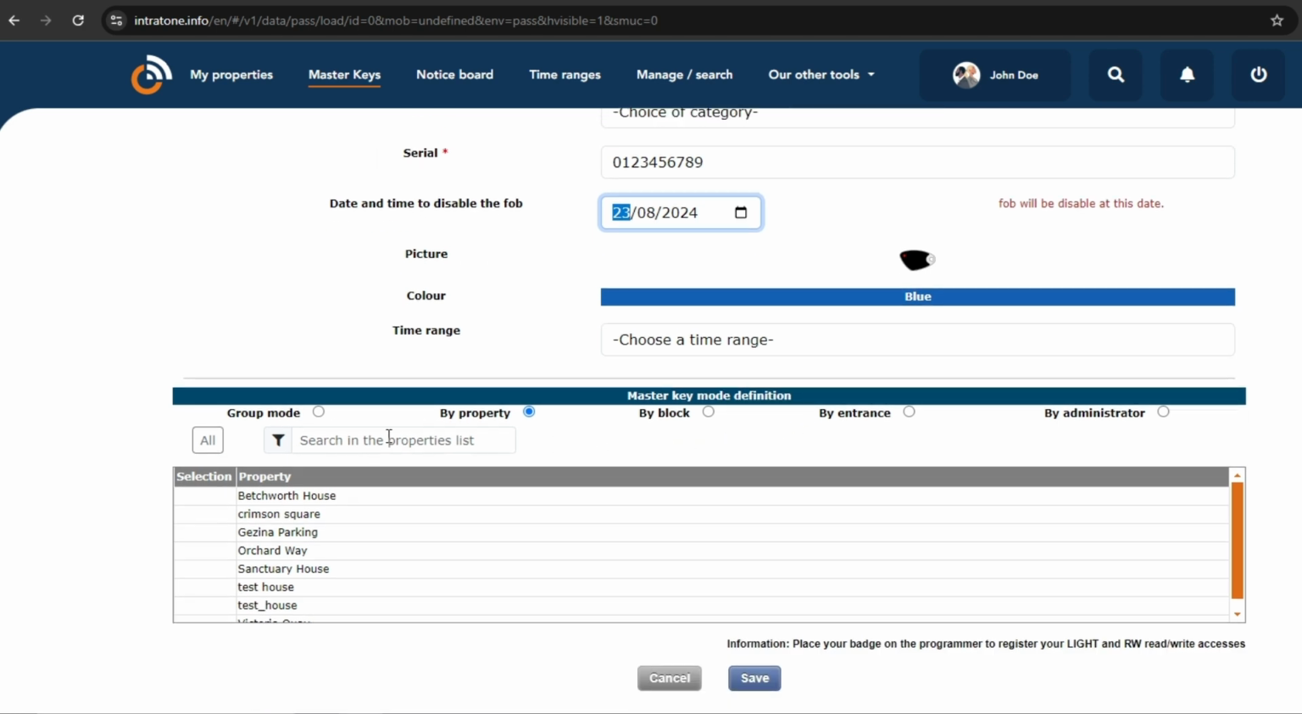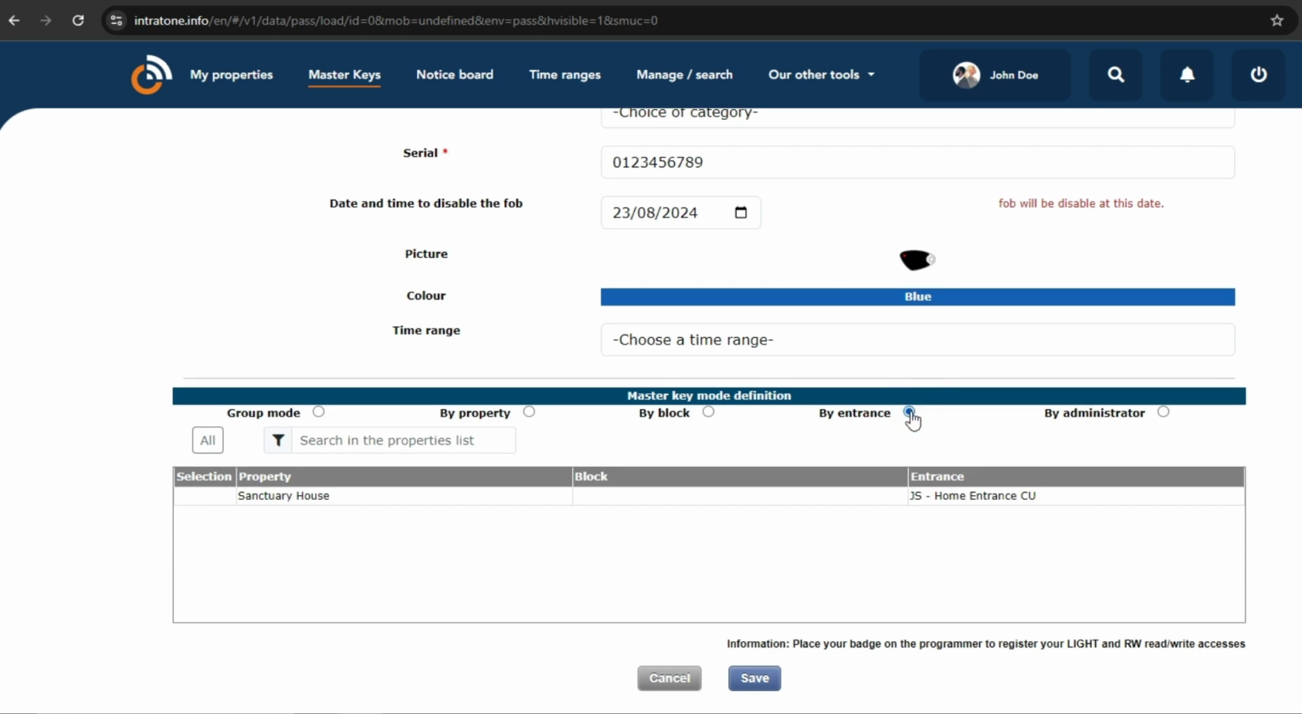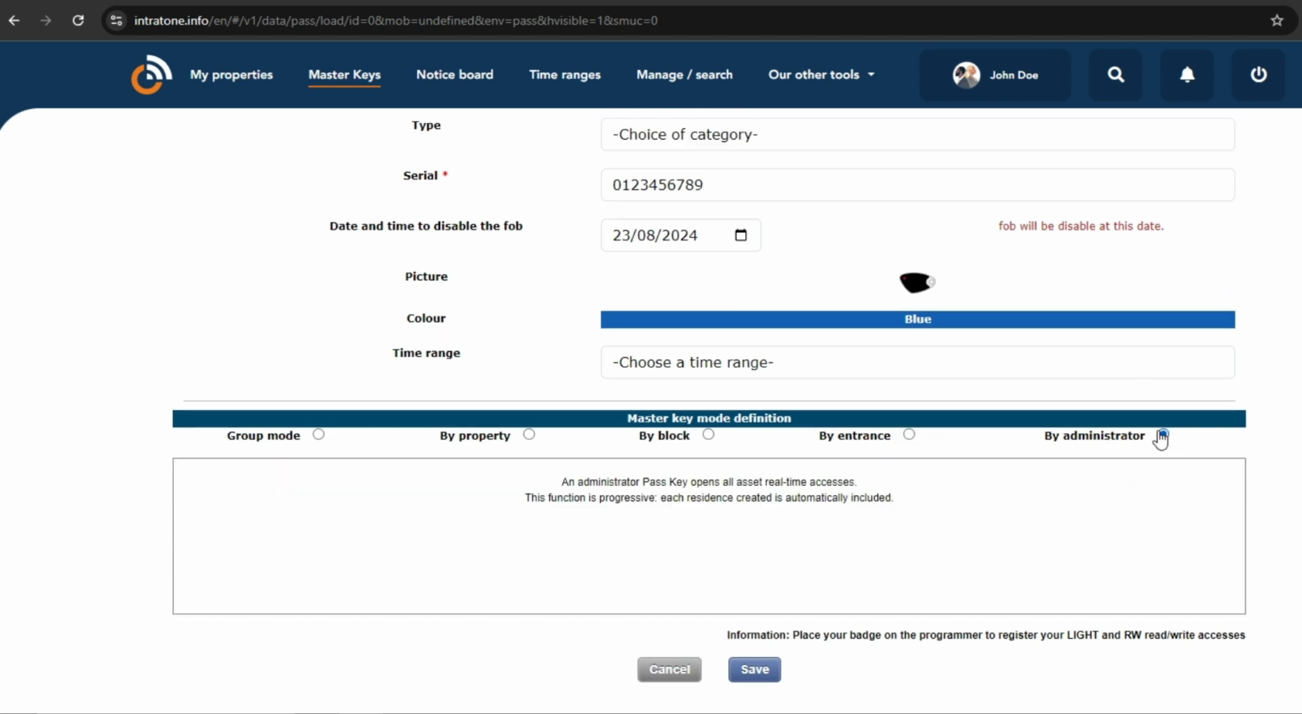You must select a fob type. By property, create properties from the account tab. By block, select the blocks you want. By entrance, select the entrance you want. By administrator, the fob will open all the accesses of all the residences.